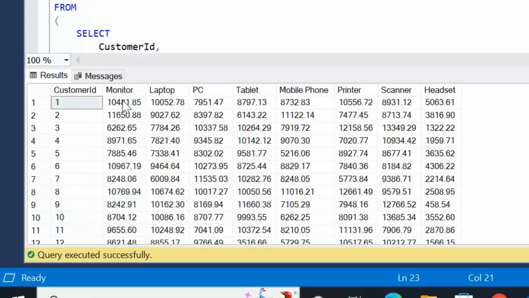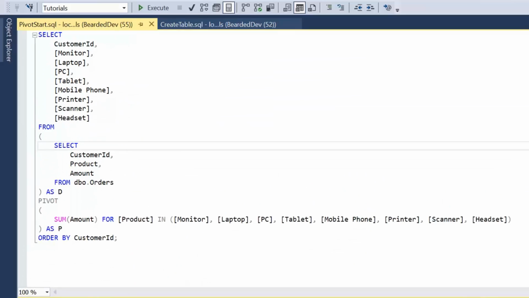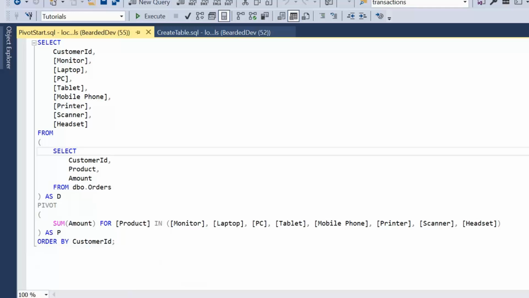Now the aim of this video is to add a total for customers. So we're going to be ignoring our product, and we want to add a total column for customer spend, and then we're also going to be ignoring our customers and adding a total row for our products at the bottom of our query.